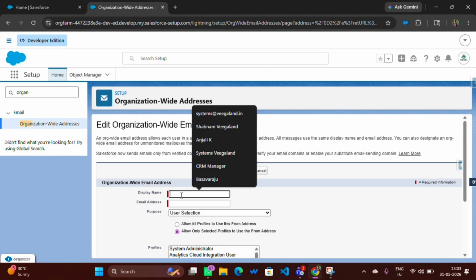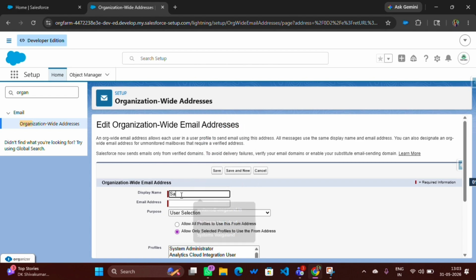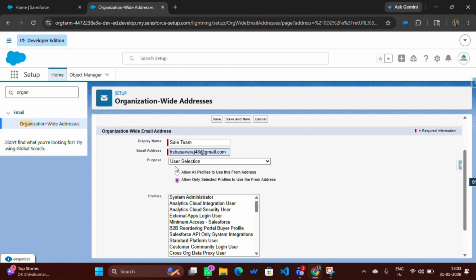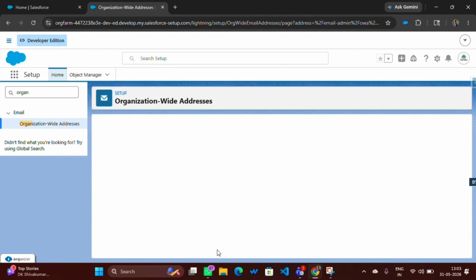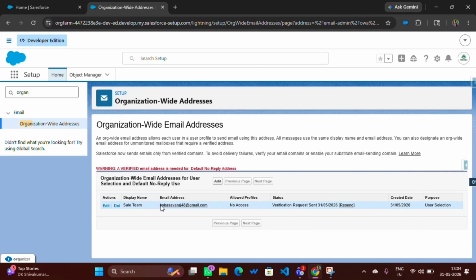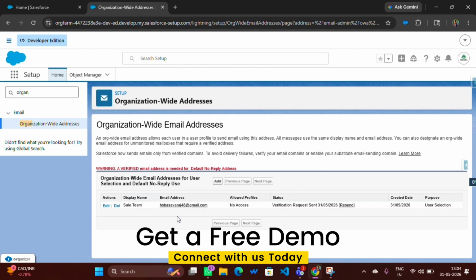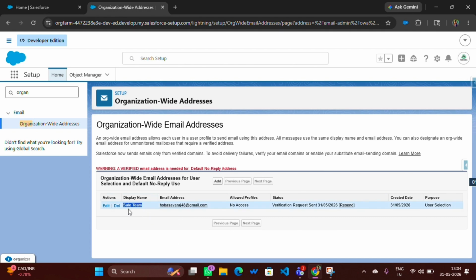For example, I have a sales department. All sales department emails should be triggered from the sales department email ID. So I will give it a name like Sales Team. Then we need to give an address. Then we need to select the profiles, which profiles can send the email from this address. Currently all the profiles are selected. Then click on Save. Whenever the mail is triggered from Sales Team, it will use this email to send the mail. When the customer receives the mail, he can see a title like Sales Team and this email.